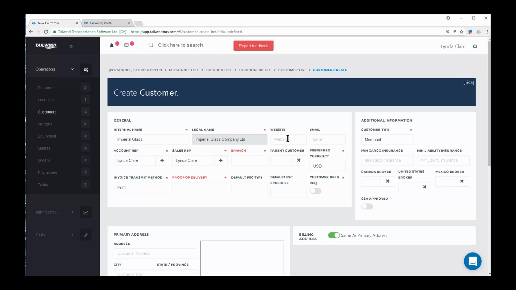You can track their website. We'll talk about the email in just a moment. You can set individual account reps or sales reps to individual customer records. So here in this pull down is a list of all personnel that you've created in your database. You can associate a customer to a specific branch in your database if you want. Setting the currency, we are a multi-currency software, so setting the customer's preferred currency will allow the software to handle currency issues. How the customer wants to receive their invoice.